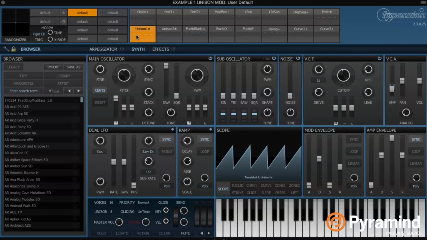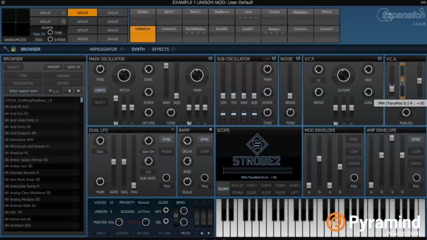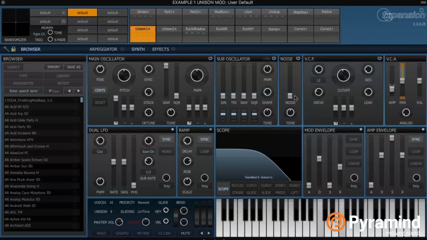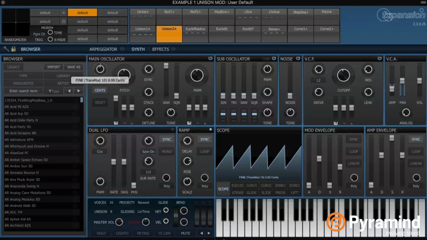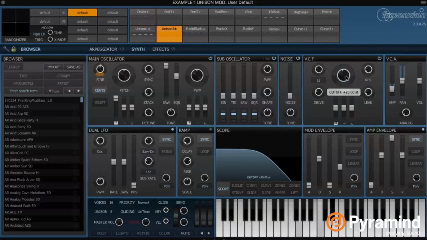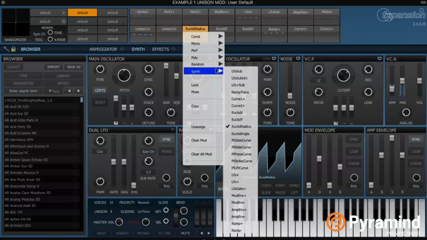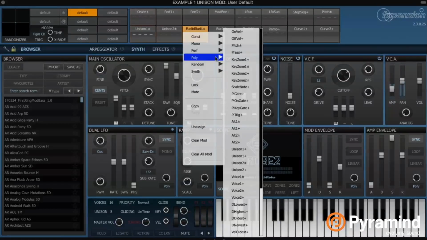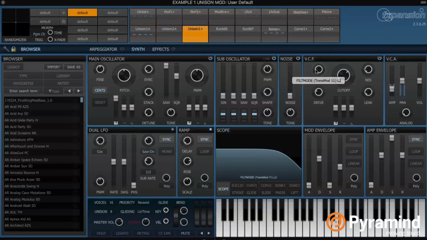Let's first set the unison 1 to our panning again to get our nice stereo sound. And then unison 2 to the fine tuning, which is going to make a big difference. But now, the really cool thing here is if we take one of these and we take the unipolar version for that. Let's take unison 1 and we assign that to the filter type, filter mode switcher.